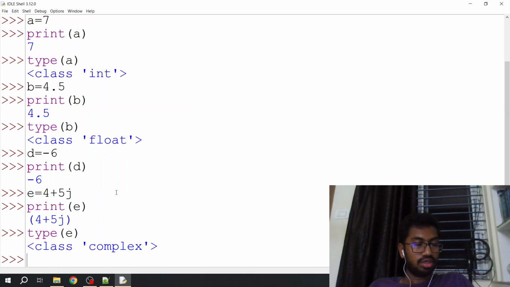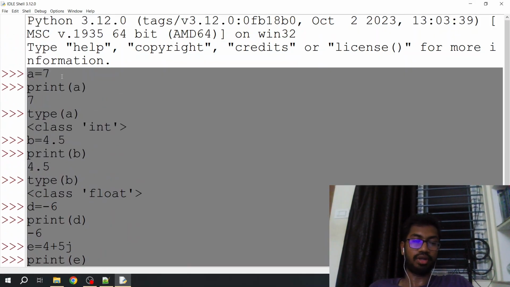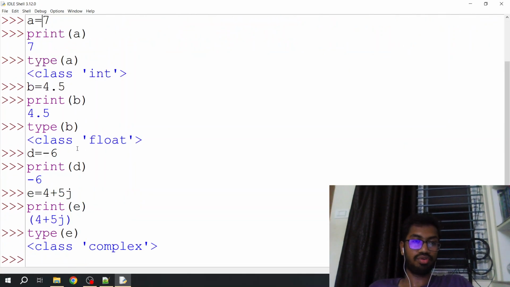Apart from this, we have other data types as well. So these are the numeric data types in Python. This is the integer, this is the float data type. Again, this is a complex data type. So these are all part of the numeric data types.